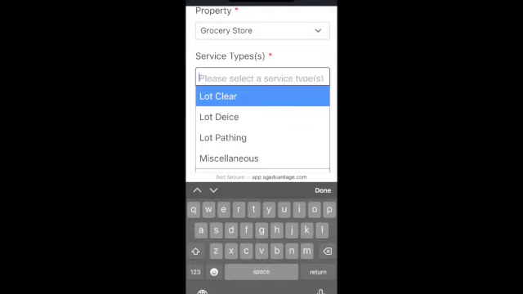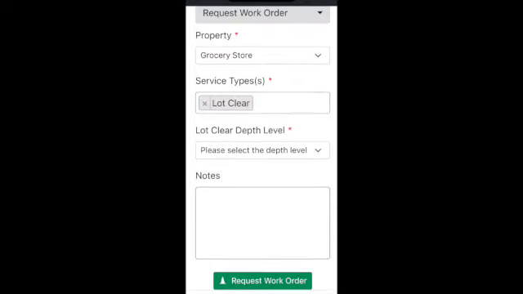So a lot clear is going to be just that, a full clearing of the parking lot area. Lot de-icing of the parking lot area. Lot pathing, which is just cleaning up, doing what you can to open up, say, drive lanes and main roadways, things like that. Be sure to check with your subscriber, as they may have a slightly different interpretation of what these mean. Nonetheless, we're going to go ahead and request a lot clear.